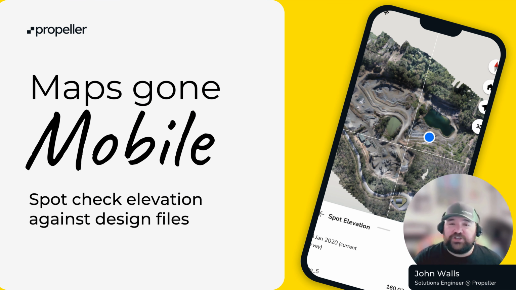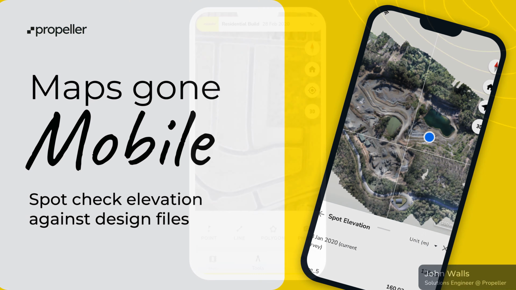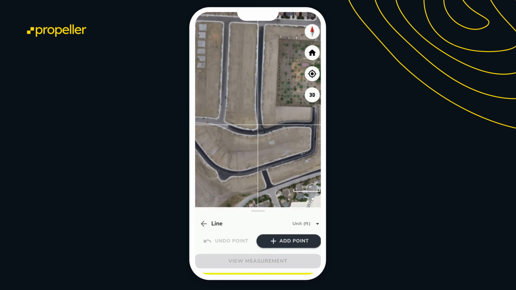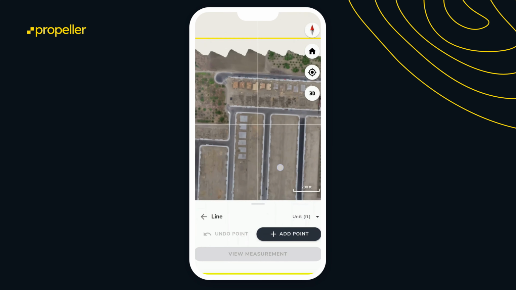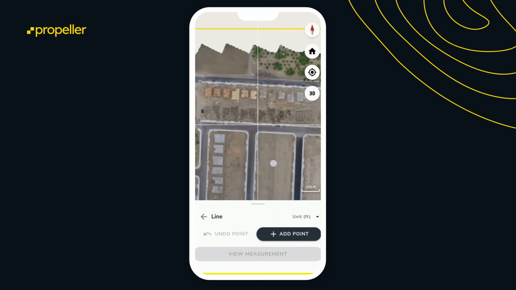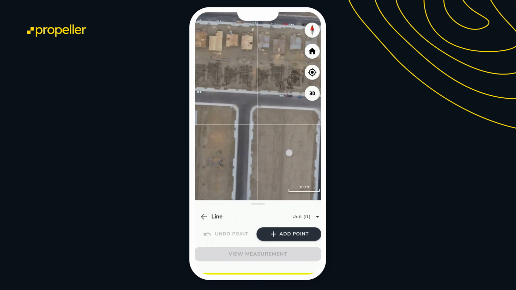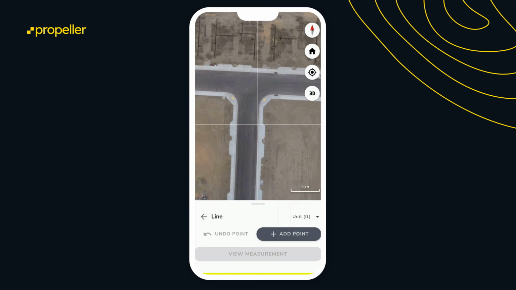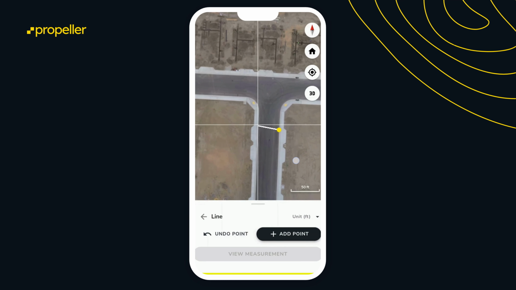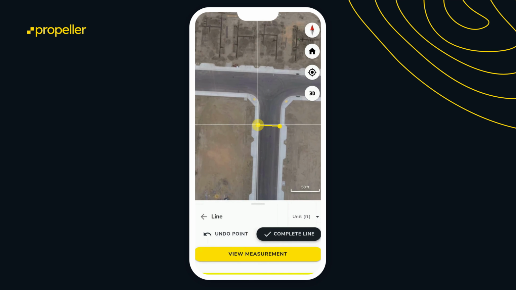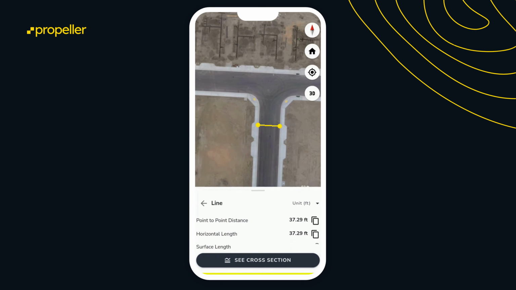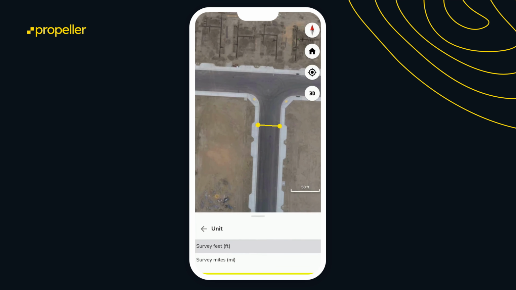This is how you can use the point and elevation tool against design and check your elevations using the Propeller mobile app. The line tool has multiple features here. So one, you can select to create a distance measurement. So let's look at the width of this road, select your point to point. Now we can see that measurement in units of feet, or you can also change this drop down to miles.